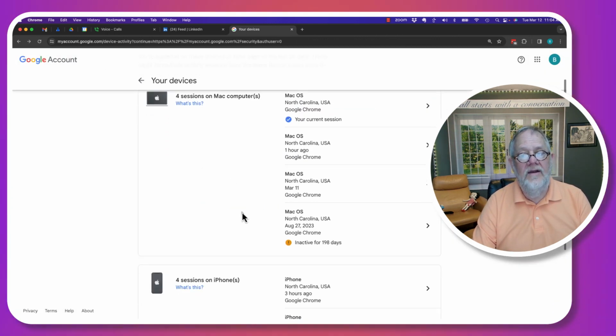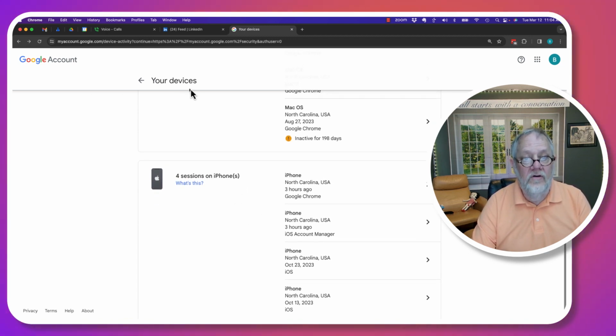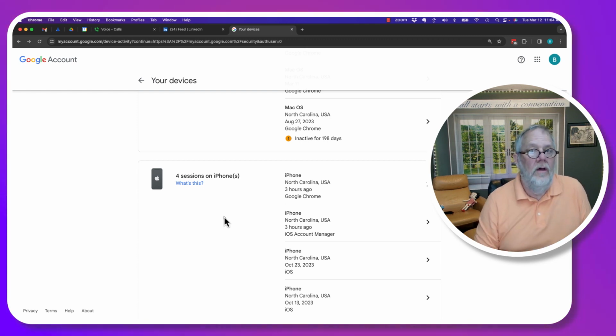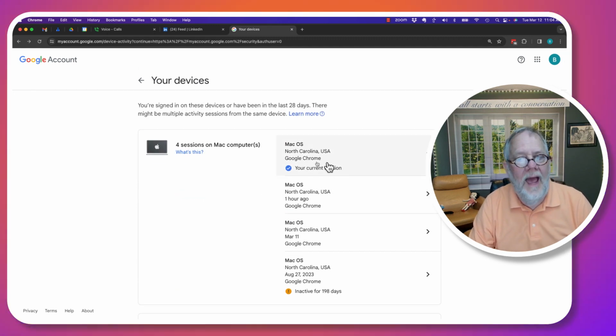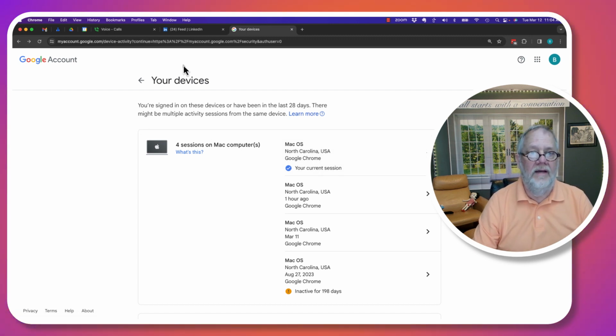Do that for each device that you see under this page, your devices, for each device that you see that does not appear to be yours. Even if it is yours, you can always log back in. Then here's the next thing you do. By the way, don't log out of the device that says your current session. You're on that machine right now.